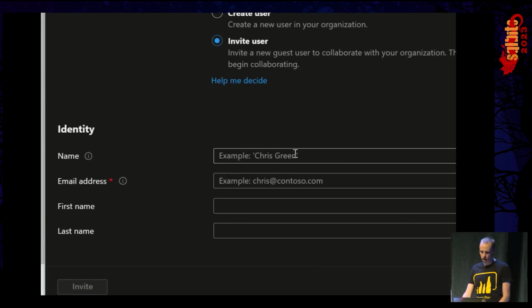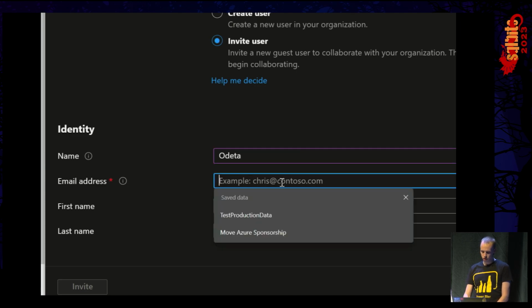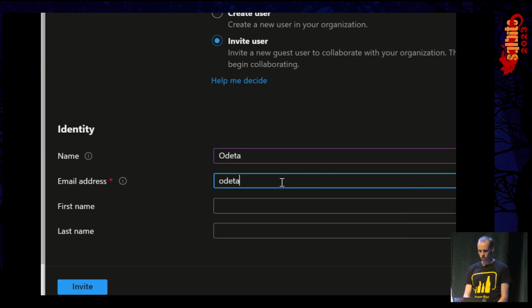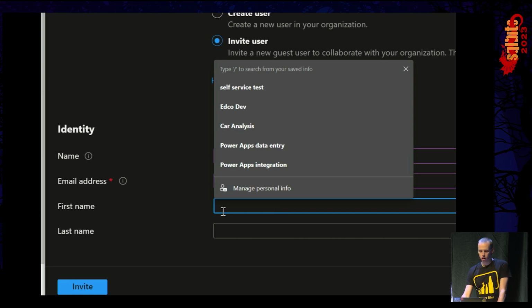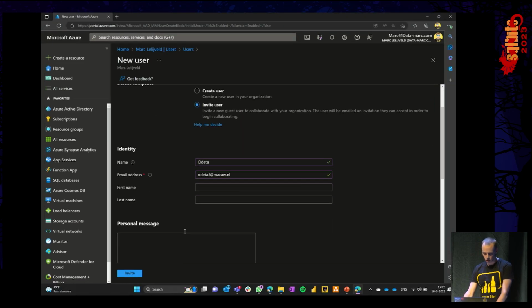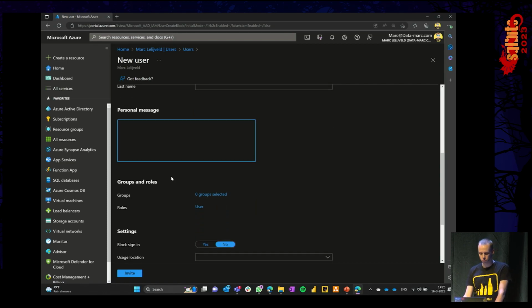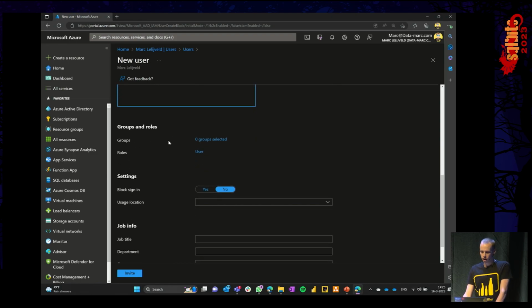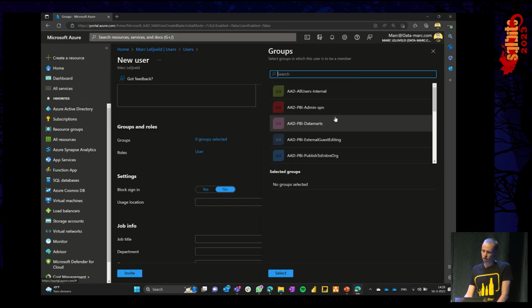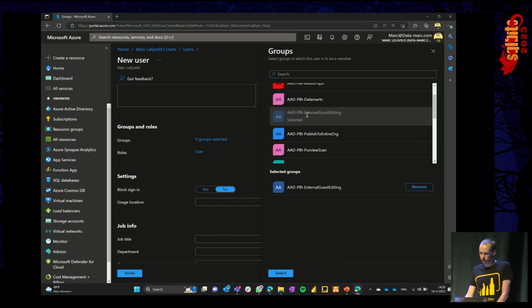That starts with the name and the mail address. So we are inviting a user, and that email will be sent out in a bit. Optionally, I can also fill in a first name and a last name, and if I really want to, even a personal message to explain why I'm inviting you to the tenant, what the purpose of it is, and what we're going to do. If I want, I can also directly assign this user, based on the invite, to specific Active Directory groups. For example, a group for external guest editing in Power BI.